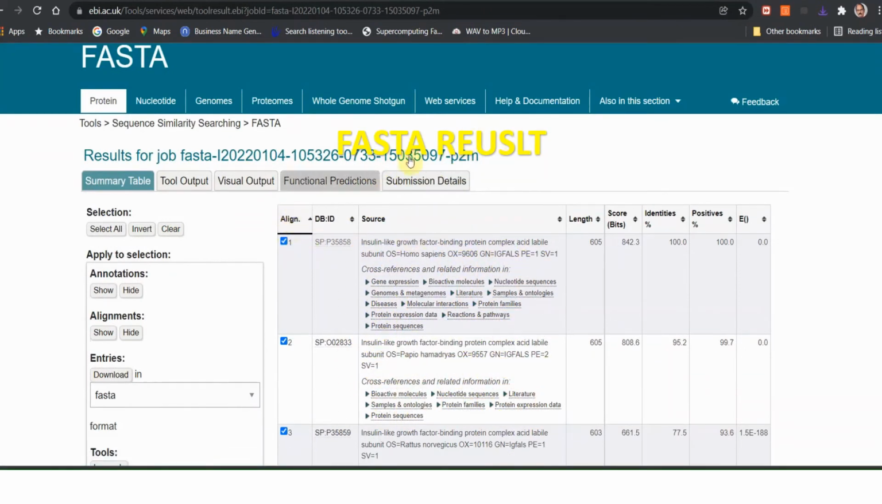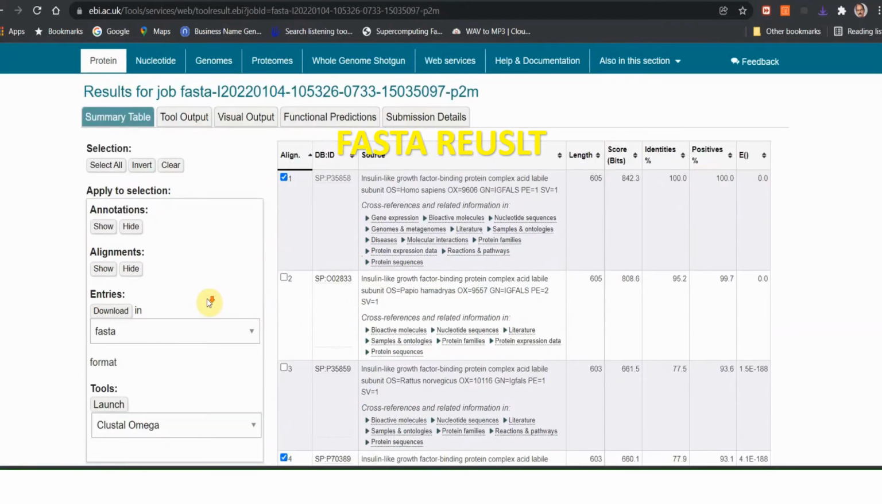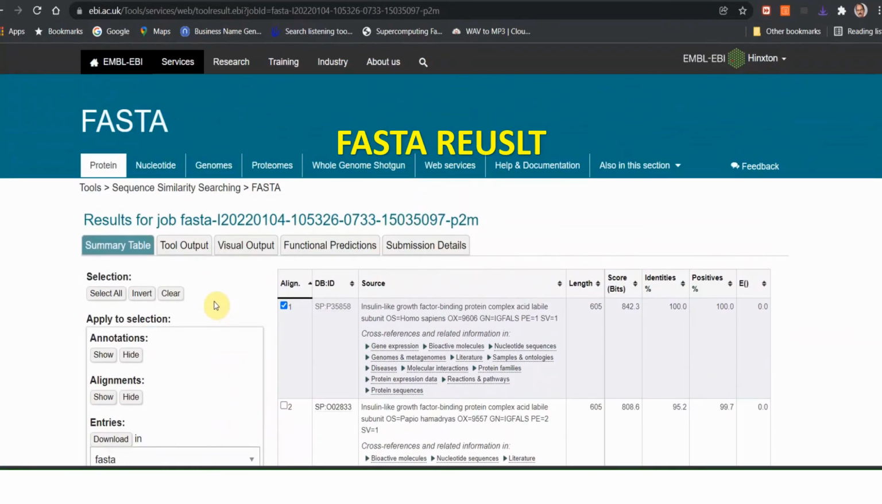In the result section, you will see the summary table, tool output, visual output, functional prediction, and submission details. In the summary table, you can see the different similarity searches. The similarity search that is showing 100% is well and good, so you can select this one. Otherwise, if not 100, select the one with the highest value and proceed with further study on this sequence.